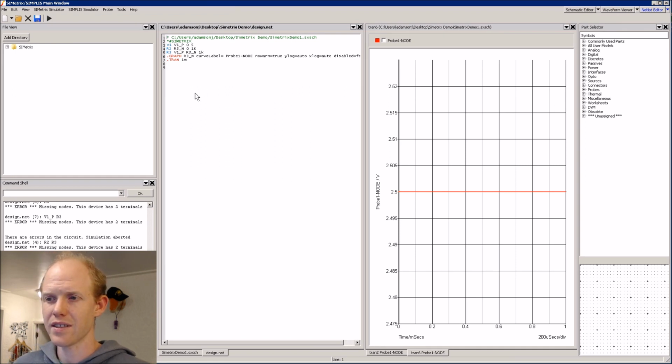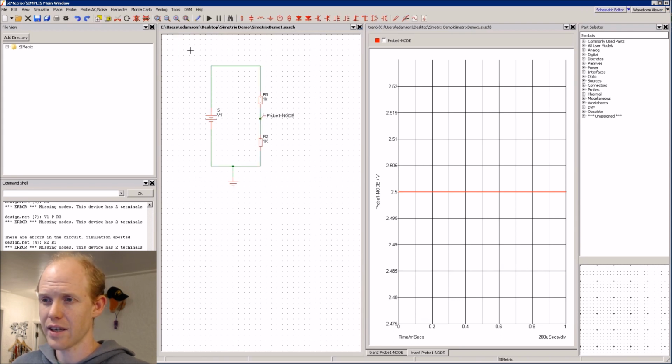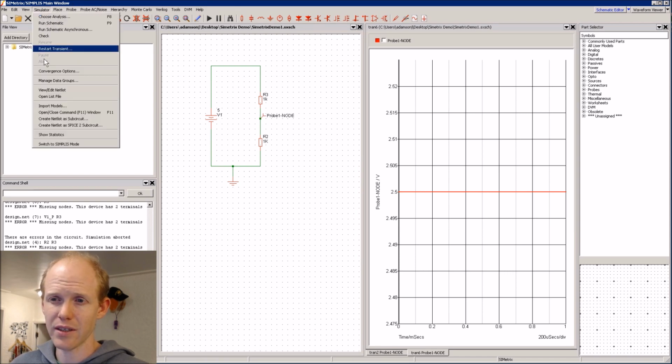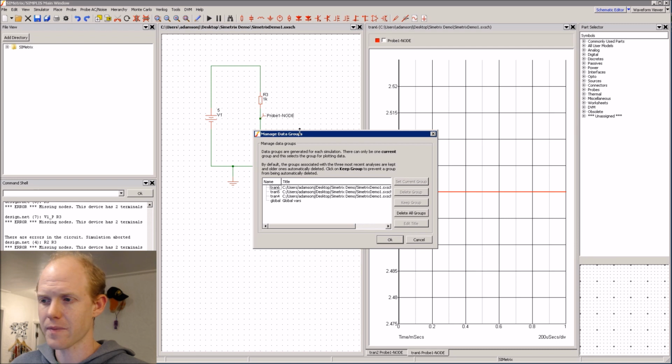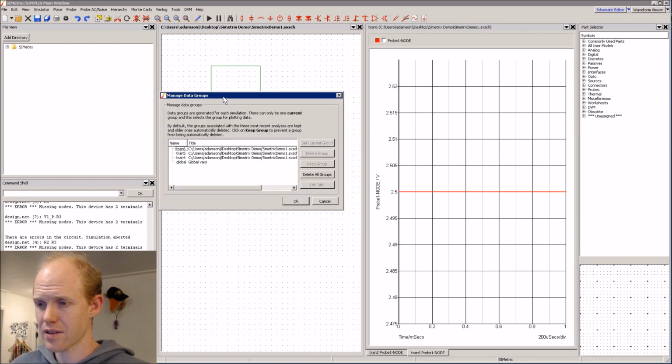Now what we didn't see is the file that holds all the simulation data. To see that one, we can close this out and go back to the schematic, and then go Simulator, Manage Data Groups. Here you can see Tran 6. That matches up with this right here, and that shows you what file has the data groups here.